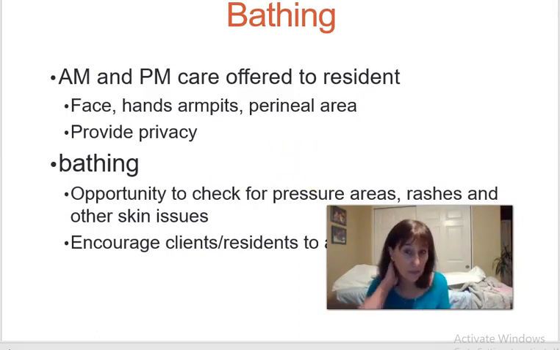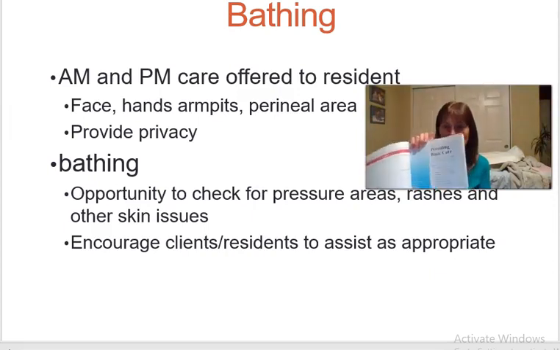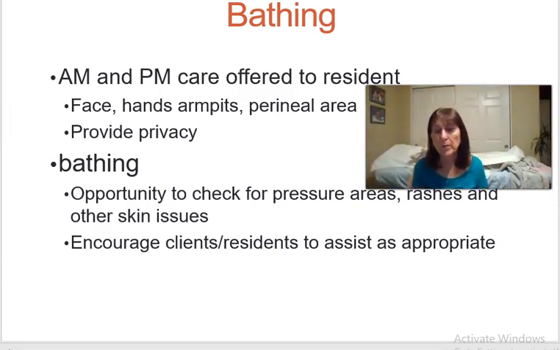Generally, bathing is a big part, and personal care is a big part of our job. And quite frankly, Chapter 7, Module 7, is a very important part of the day-to-day things you're going to do. So we have nicknames for things. We may say AM care was provided to the resident, or PM care was provided to the resident.